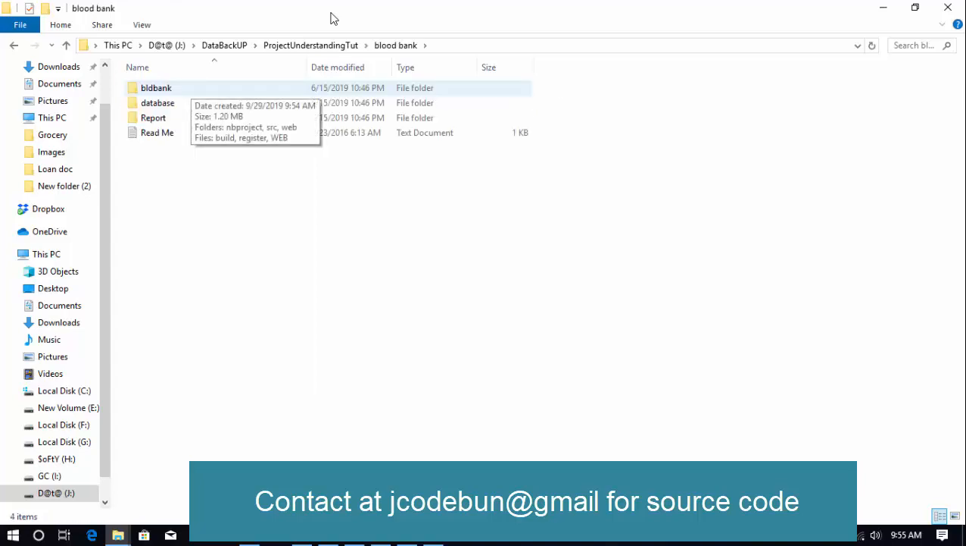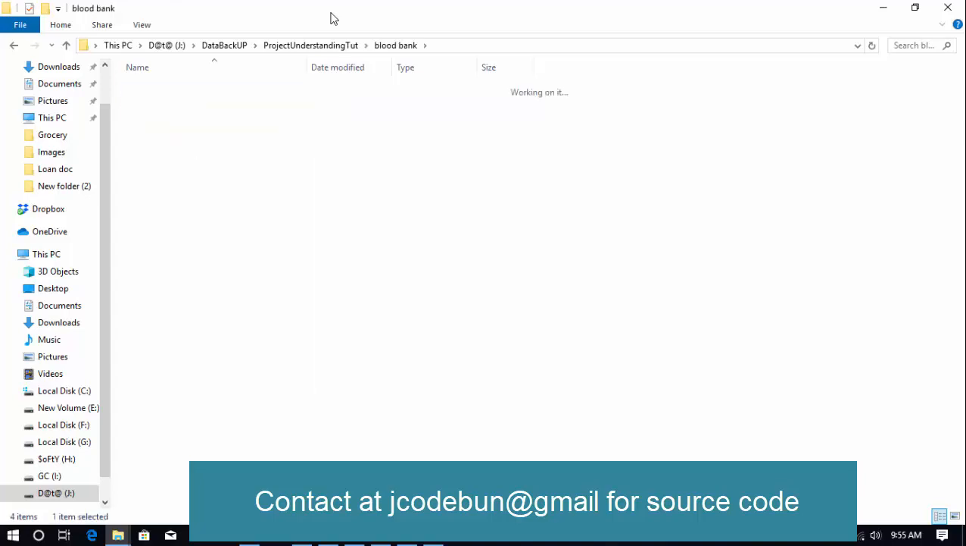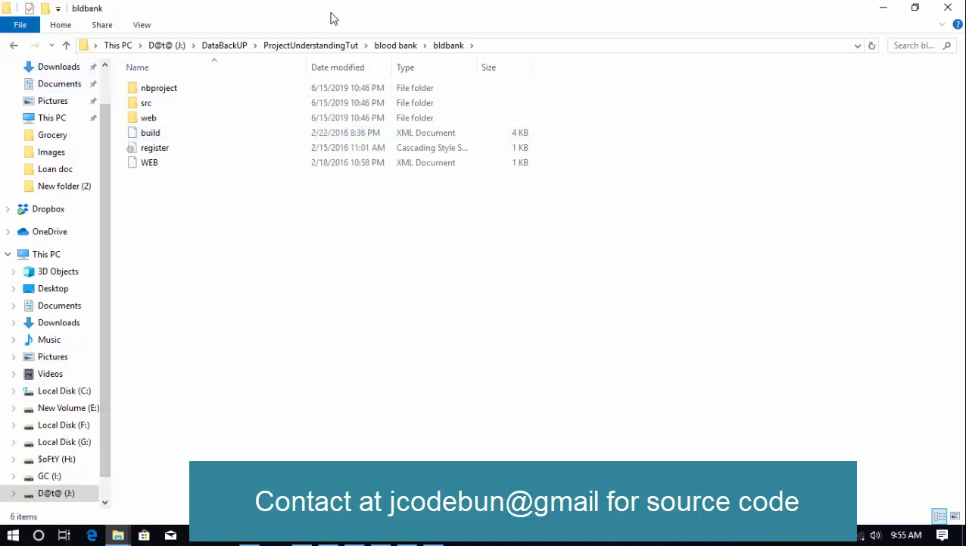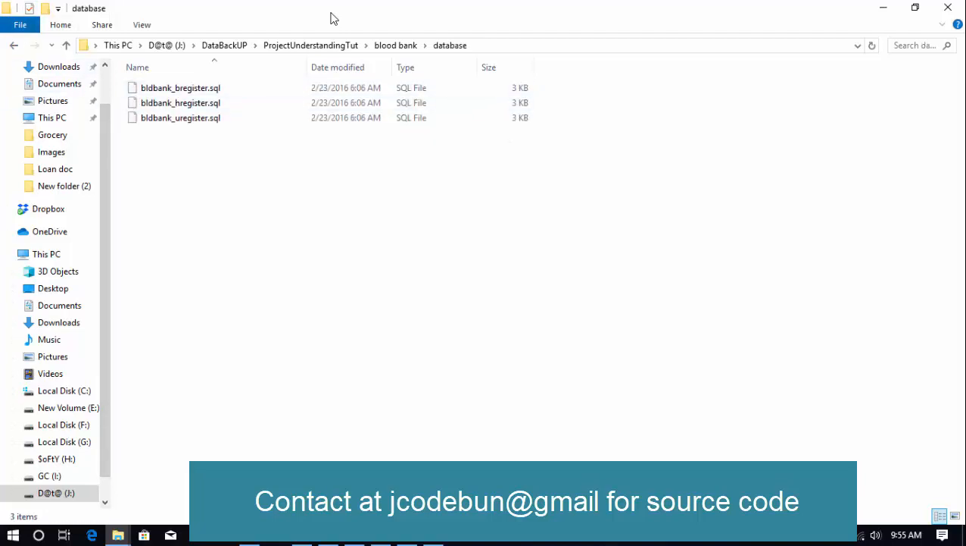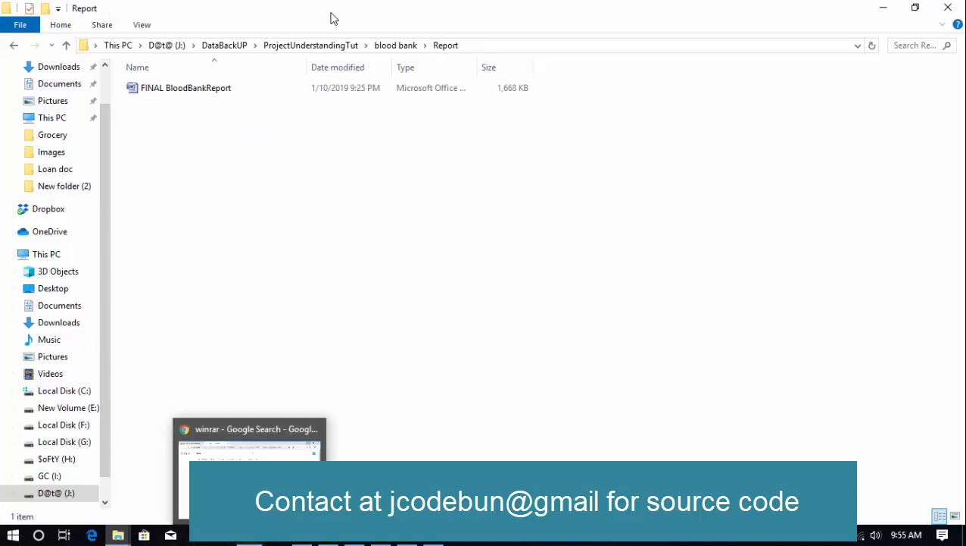Then open this folder. You can see the different folders there. First is blood bank, which is your real project built on NetBeans, this is your database files, and this is your report. So let's move on to the configuration tutorial.